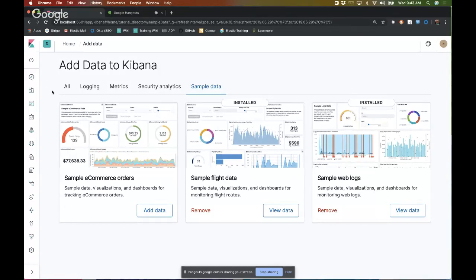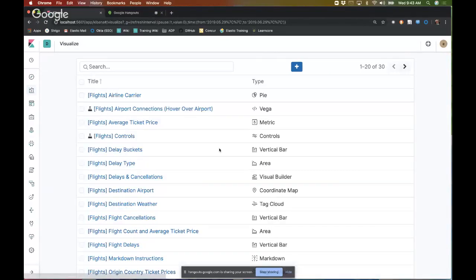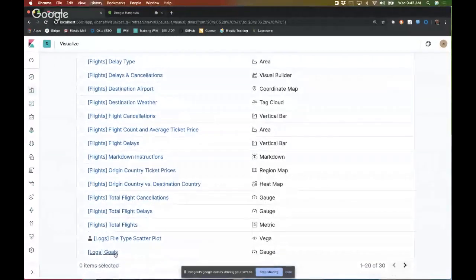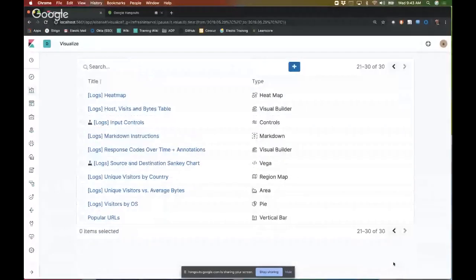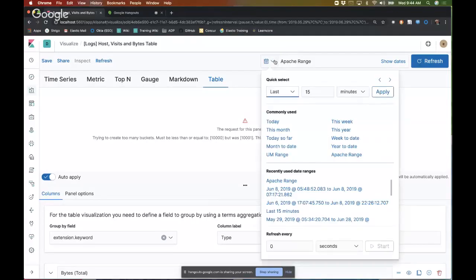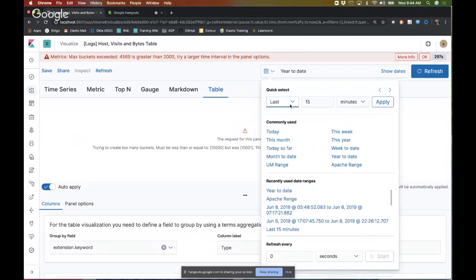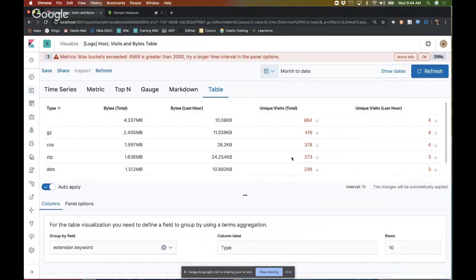Once you install this, if you go over to your visualizations, that's where all my other visualizations came from, right? I've got these flights, and here's my logs, for instance. And the nice thing is that it also tells you what kind of visualization it is. So let me click over. Here is the logs visual builder, hosts, visits, and bytes table. I need to adjust my range a little bit. We'll do year to date. So I got all the data. Too big, too big. Month to date. There we go.